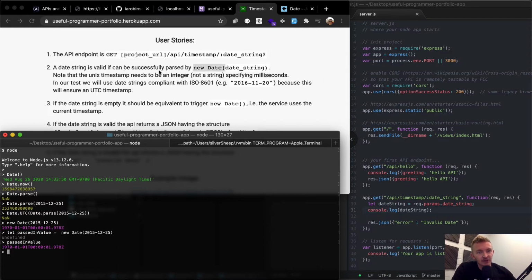The date string is valid if it can be successfully parsed. Well, what would be a bad one, right? So let badPassedInValue. I'm just using this as a way to test my code before I do anything. If somebody just passed in the string of hello, that would be considered an invalid date probably, right? So if we do the badPassedInValue, then we get an Invalid Date. Okay, cool.